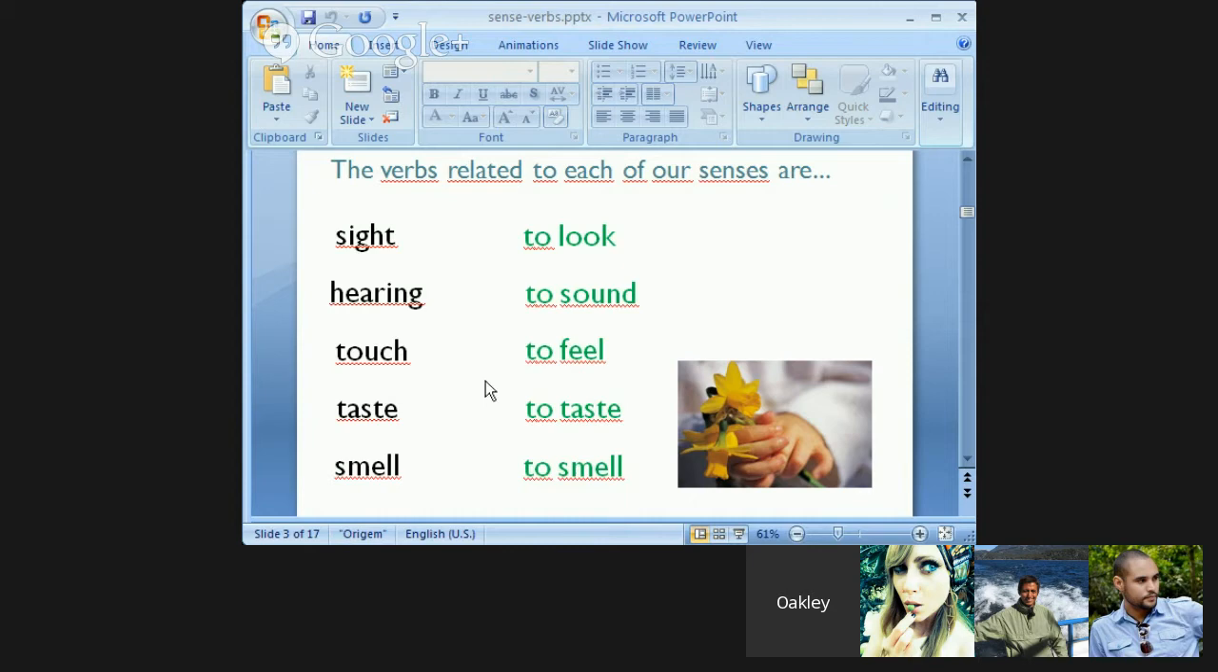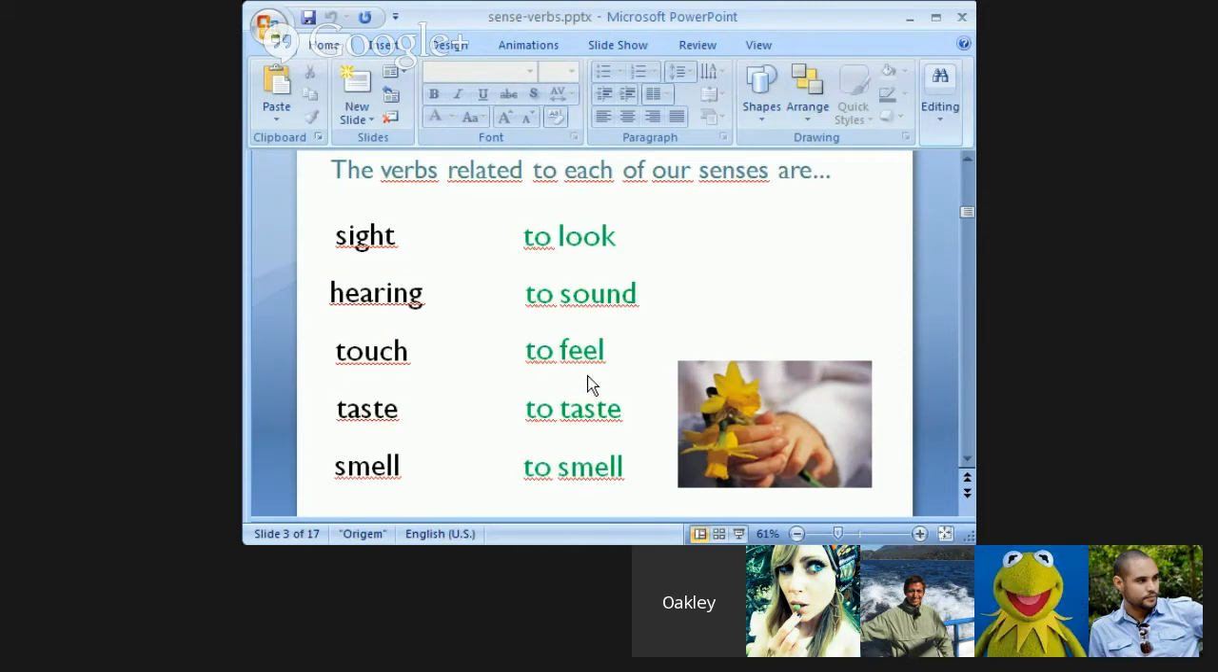Touch. The verb we use is to feel. So what's an adjective we use with feel? It feels what, Carlos? Carlos, have I lost you? Okay. Feels rough. It feels rough. Feels soft. Sure. It feels bumpy. Feels smooth. Okay, very good. Michaela? This fits your picture.